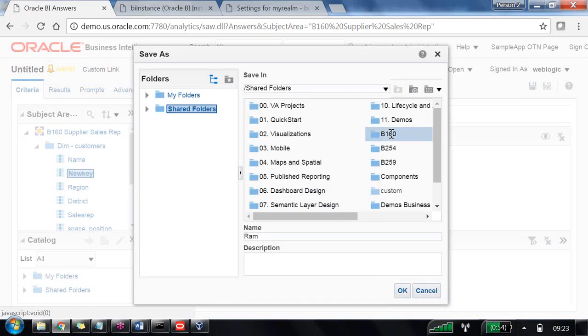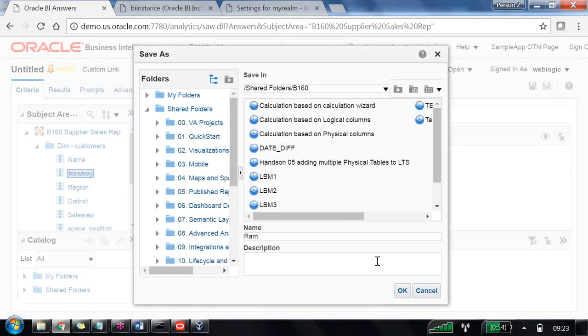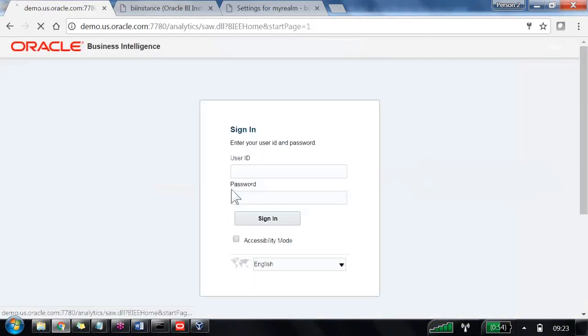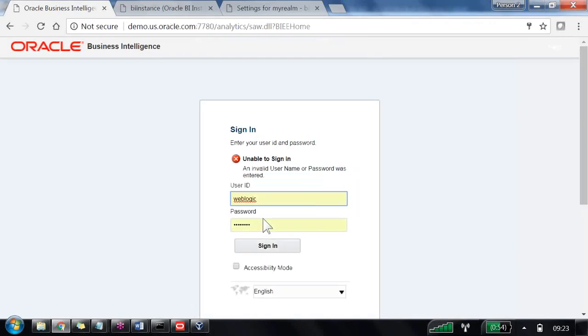As we already have a folder B160, I am selecting it. There I am clicking on OK. Now where is the ROM report created? It is created in the shared folder. Now I am going to sign out and sign in as the Lavanya user. Sorry, sign in.